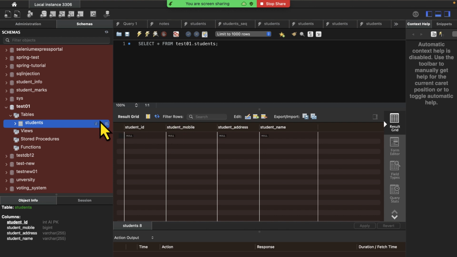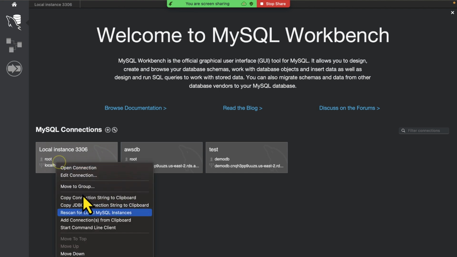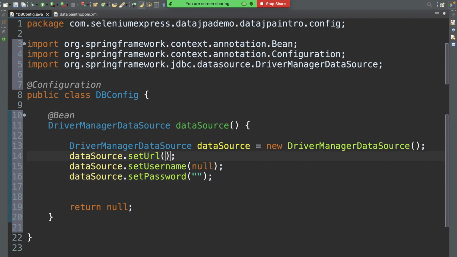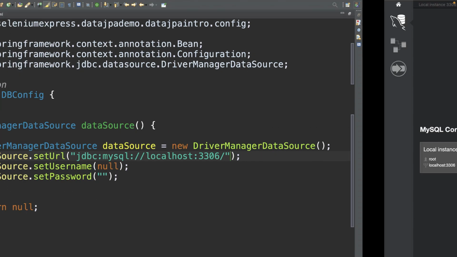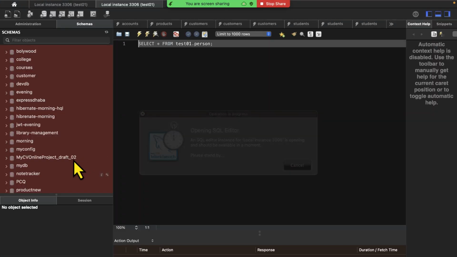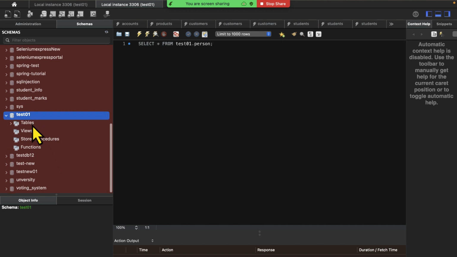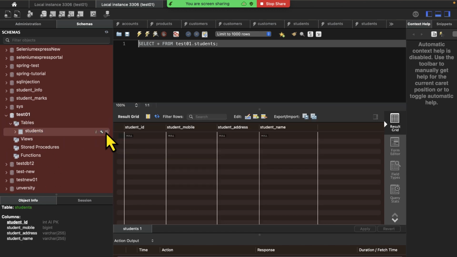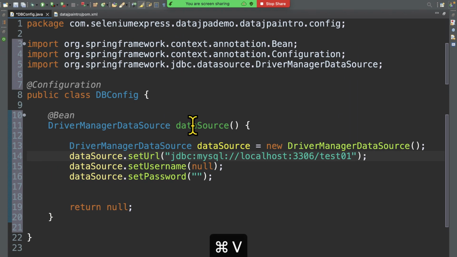I'll be connecting to a database, and this is the test01 database. First of all, I'll copy the connection to the clipboard, come over here and put the connection here. My database name is test01. Here I have the student table where the data will go, right? So test01 is my database name. Copy this and paste it over here. The username of mine is root and the password is Avlash. That's it, and now I will just return the data source object.